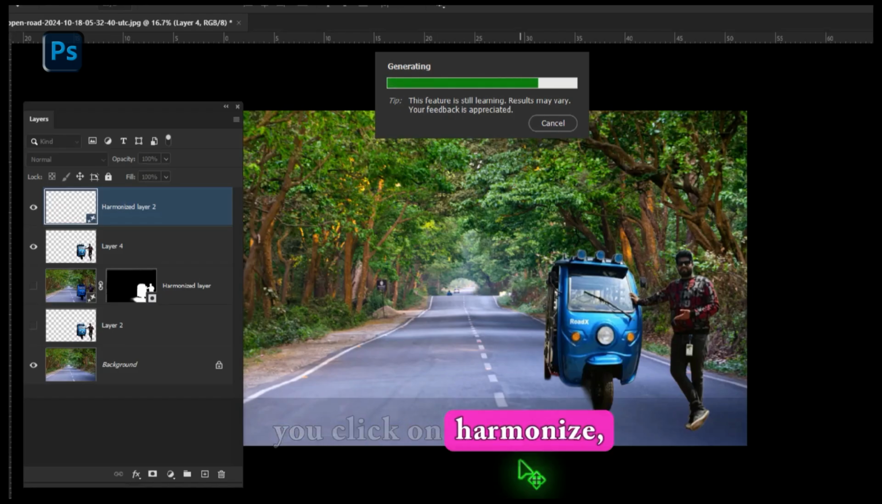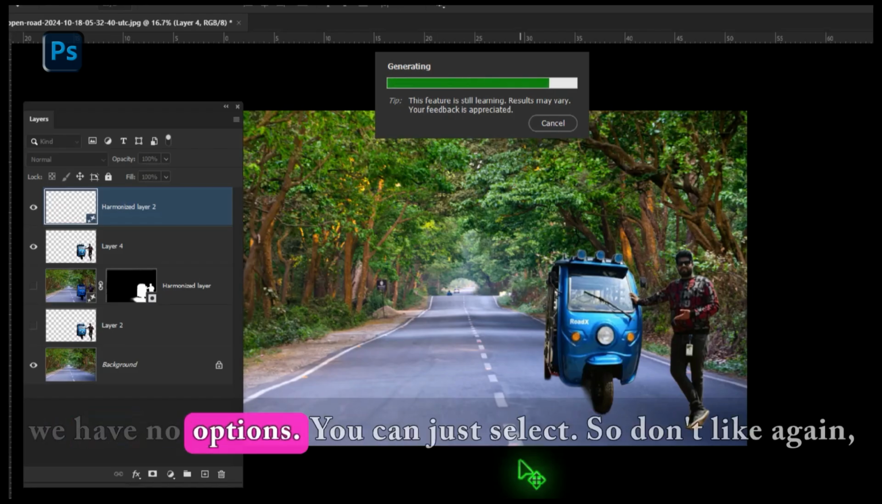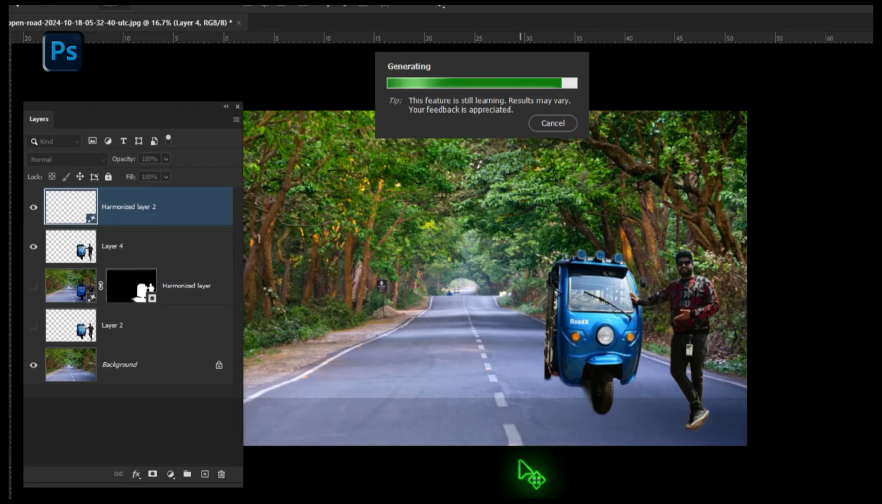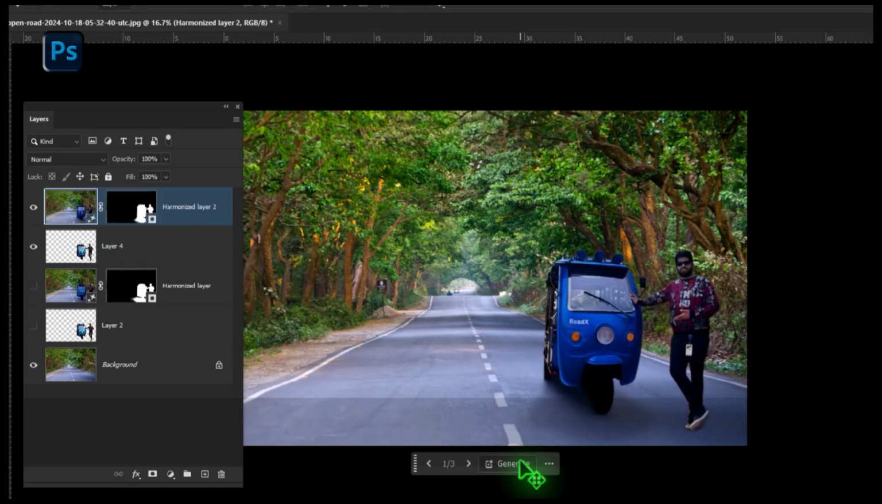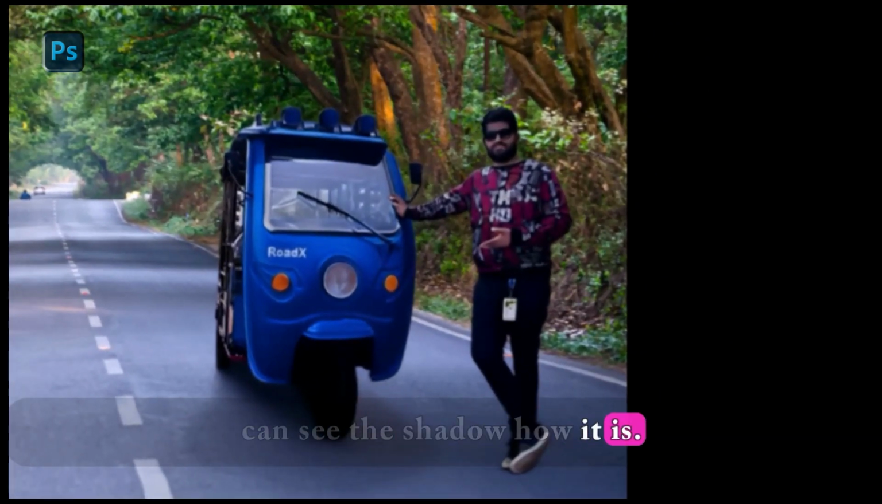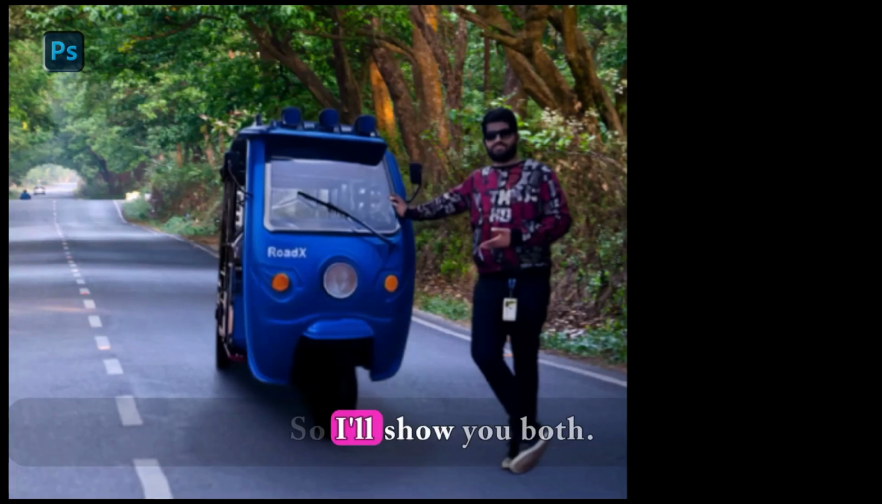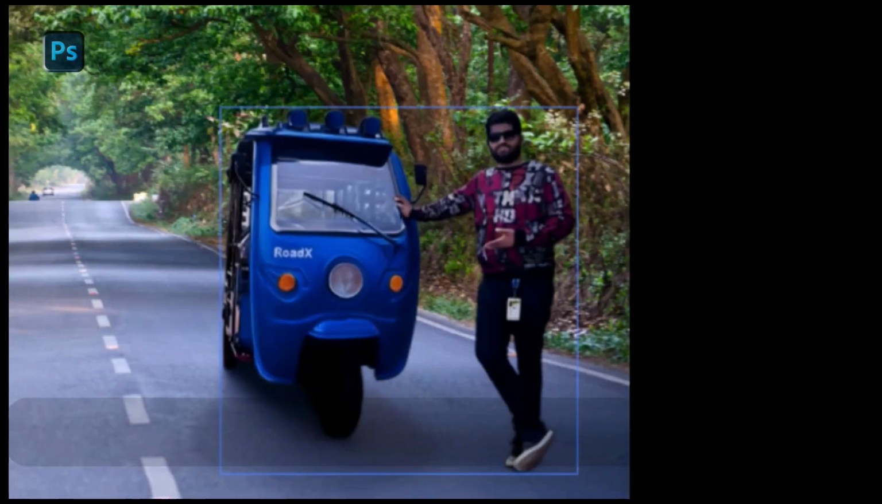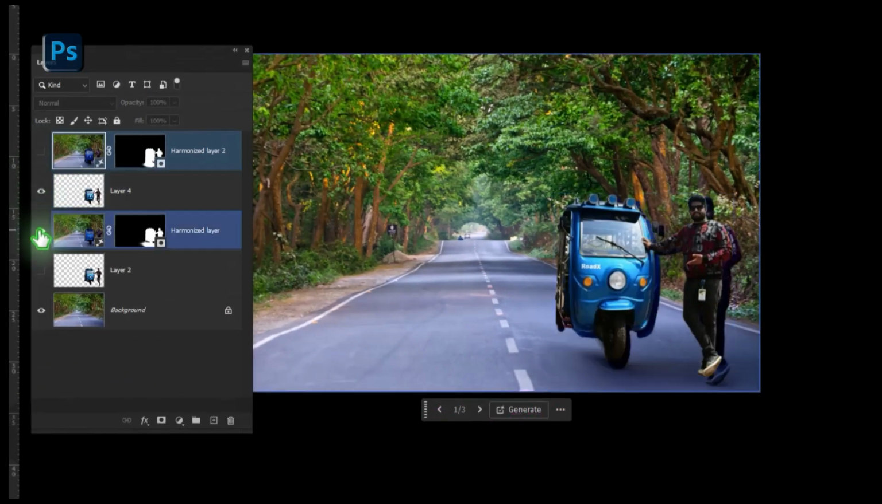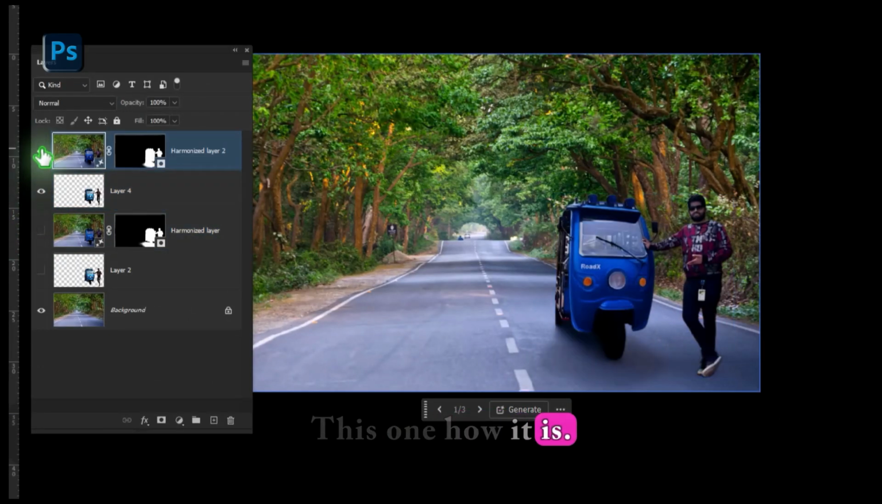So when you click on Harmonize, you have options. You can just select. If you don't like it, again you can just do it. Now you can see the shadow, how it is. Perfect. So I have shown you both. Now this one is how it is. This one how it is.